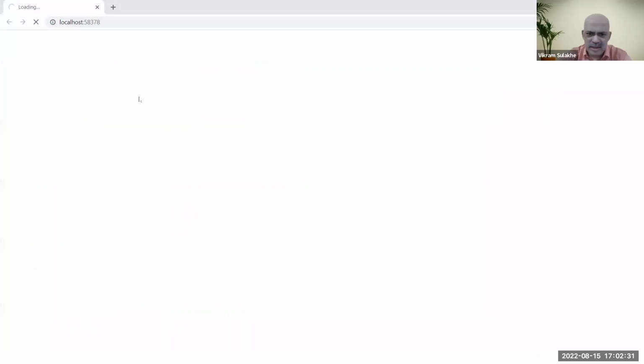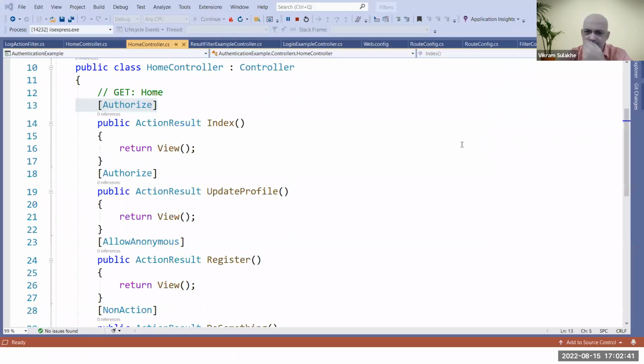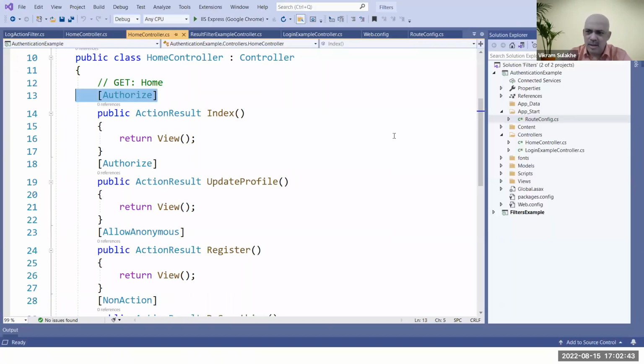I don't know whether this is the startup object. Let me recheck that in my code. Okay, I might have changed the startup object. No, this is a different one. That's what I thought. Yeah.